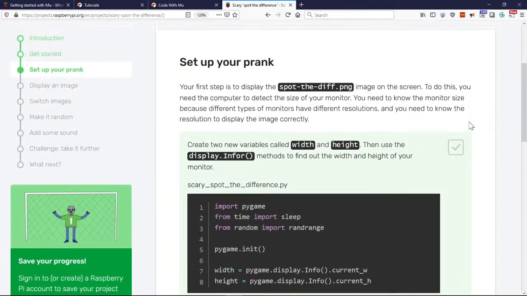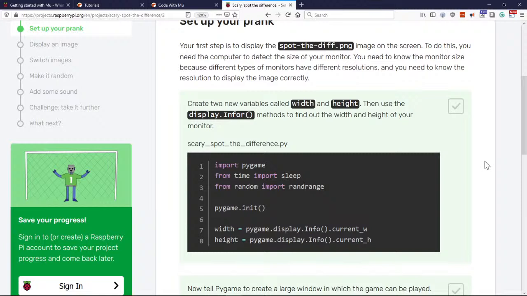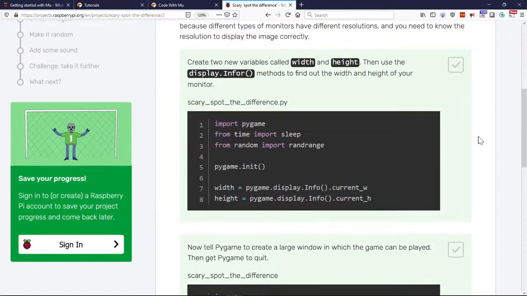So basically, your first step to display the picture image on the screen: you need the computer to detect the size of your monitor. You need to know the monitor size because different types of monitors have different resolutions, and you need to know the resolution to display the image correctly, okay? So I need to create two variables called width and height. Here's the width variable, the height variable. Then use the display info, which is this, Pygame display info methods, to find out what the width and the height of your monitor is, okay?